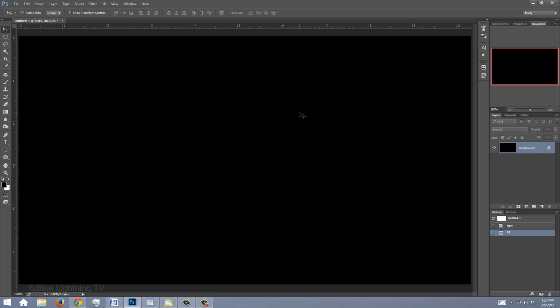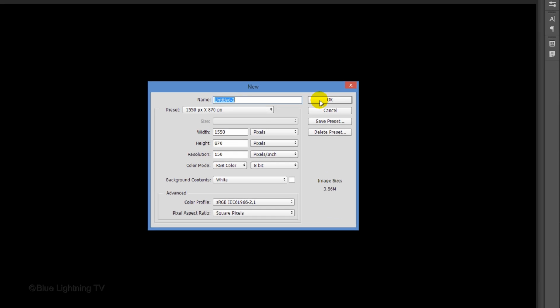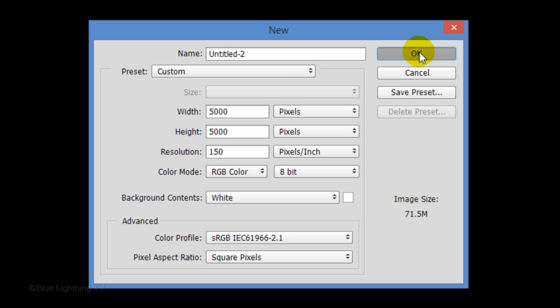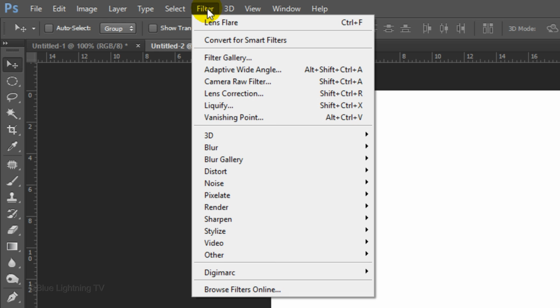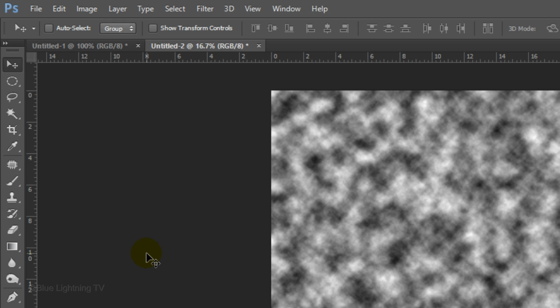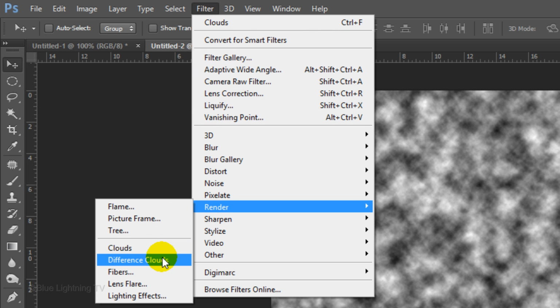We'll make another document to create the texture for our planet. This time, press Ctrl or Command N. Make the width and the height 5,000 pixels each. Go to Filter, Render, and Clouds. Go back to Filter, Render, and Difference Clouds.